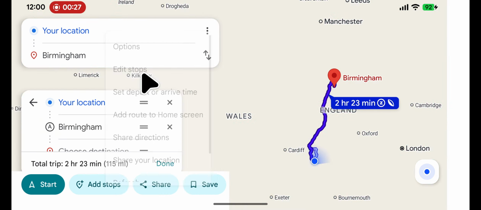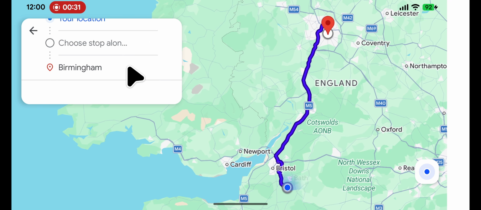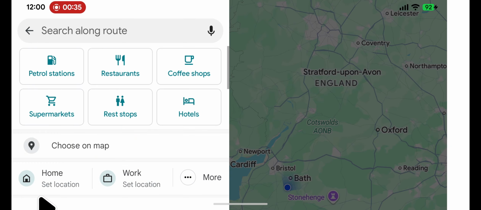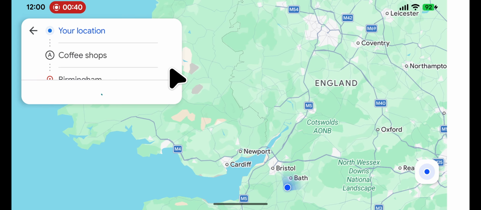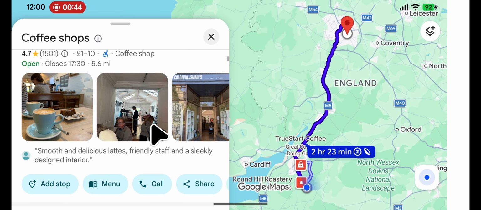Select Edit Stops. Now tap and hold your destination, then move it below. Next, tap on Choose Stop along your route. You can now select what you want to search for along your route. I'll choose coffee shops. A list will be displayed showing all the coffee shops along your route.